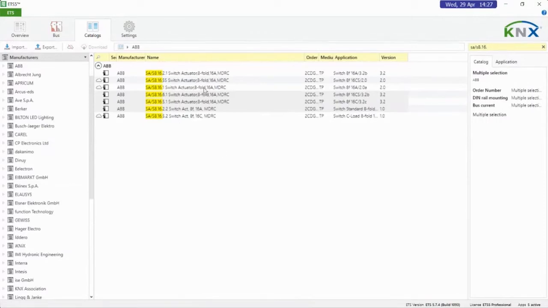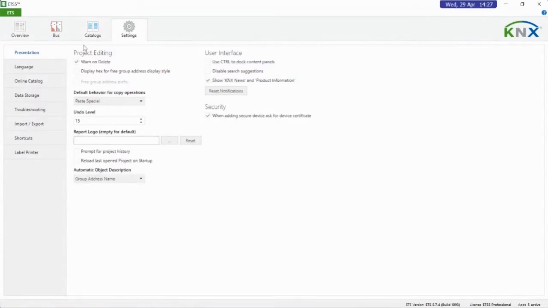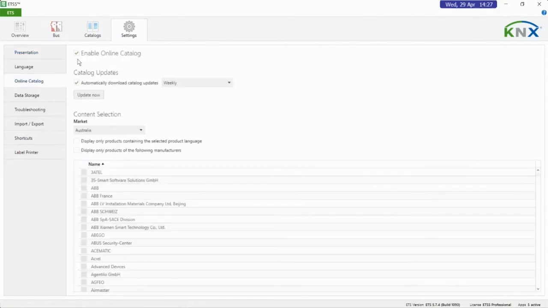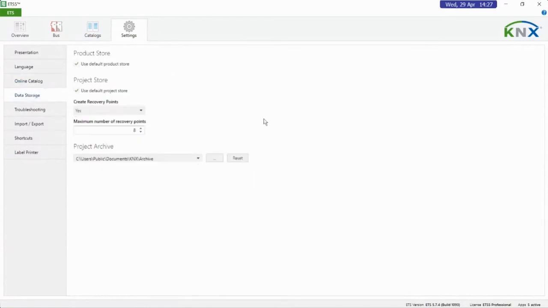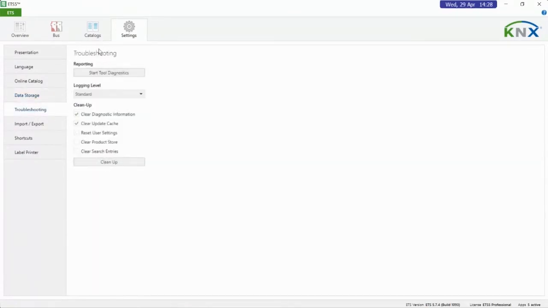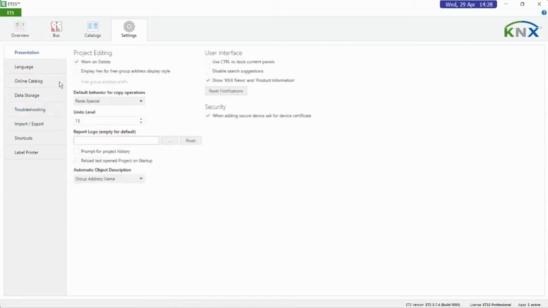It's easy. And finally, the last tab we have here is our settings tab. So it's just general settings for the software, how it's going to work, what it's going to do. The online catalog is usually worth enabling because then you can download all what you need. They're available. You just see the cloud icons. Data storage is handy to look at as well. Where's our project archive? Where is stuff saved and all that? And there's some troubleshooting. There's tool diagnostics. Generally, I wouldn't spend a lot of time in here. There isn't a lot of stuff I do in here.